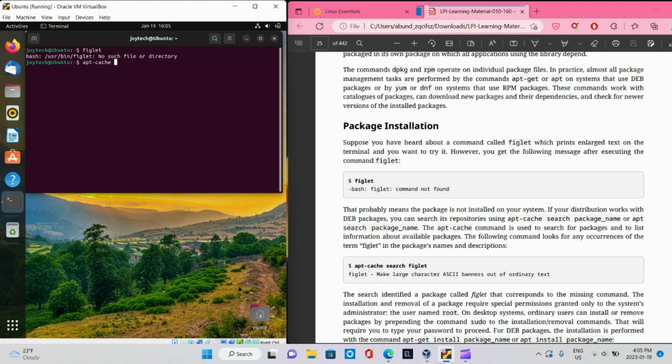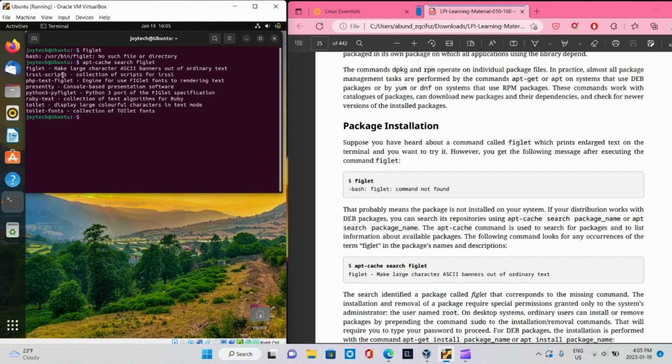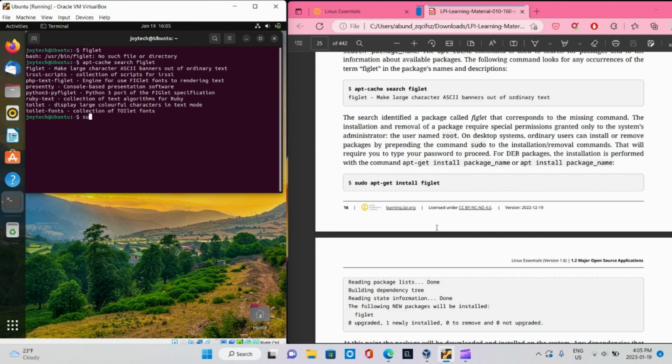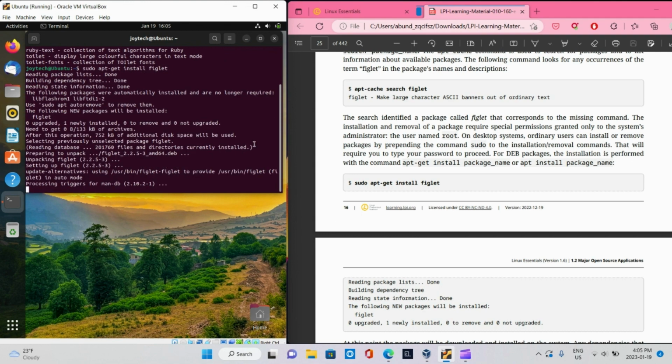Let us first see if this package is in the repository. We're going to use apt-cache search figlet. Yeah, it exists. Figlet makes large character ASCII banners out of ordinary text. So let's go ahead and download it. To download it, we use sudo apt-get install figlet. It's installing for us.